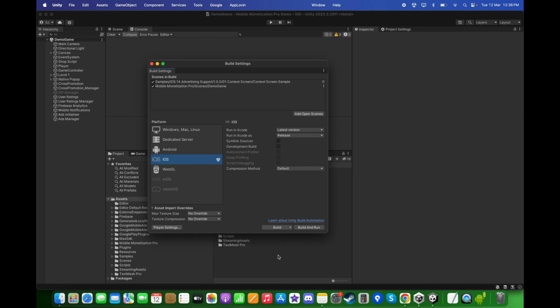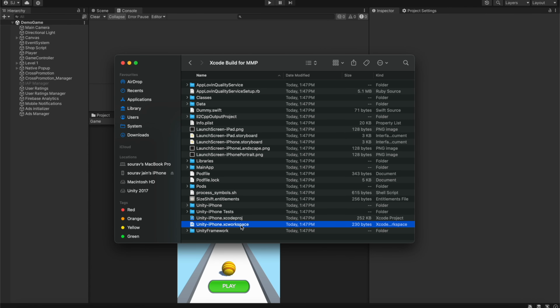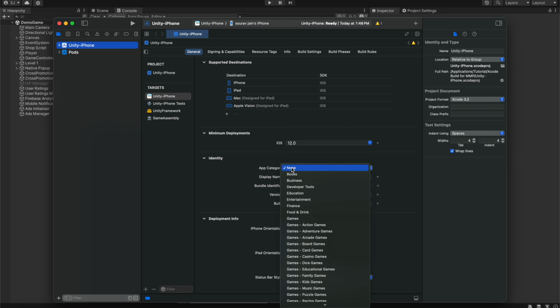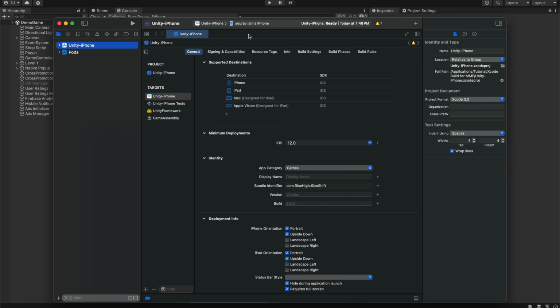Let's go back to Unity and click on Build. You need to open this Unity iPhone xcworkspace file. Just double click and open it up. Click on Unity iPhone. Choose the app category to be games. Make sure to connect your iPhone device and hit run.